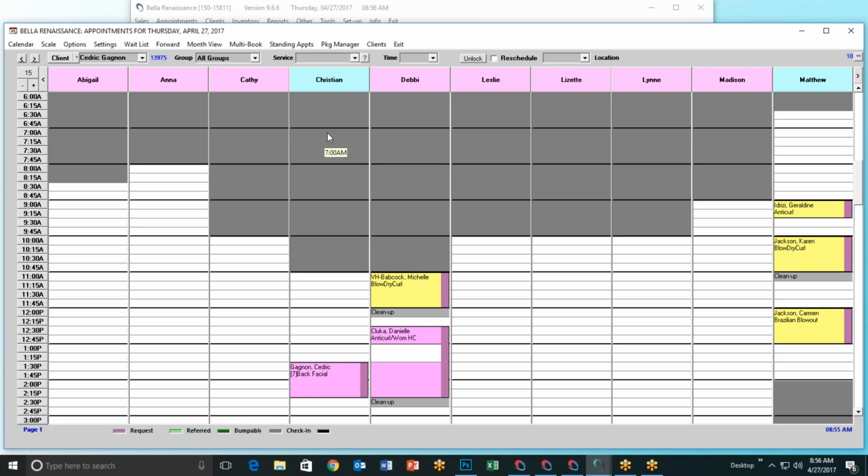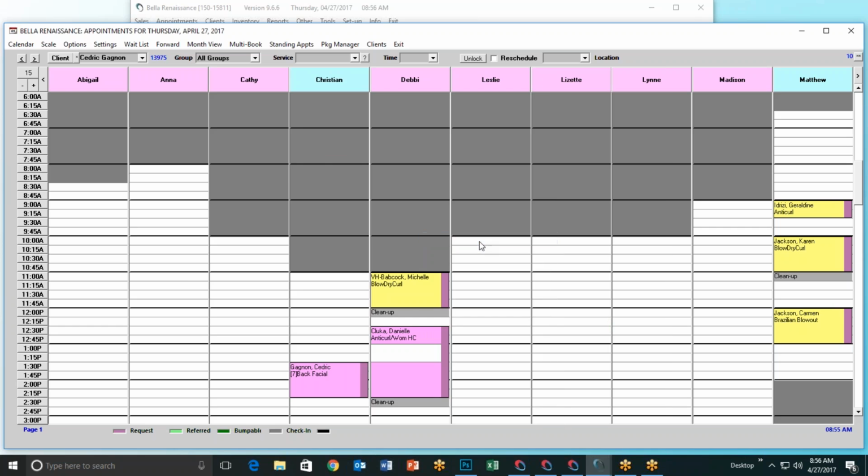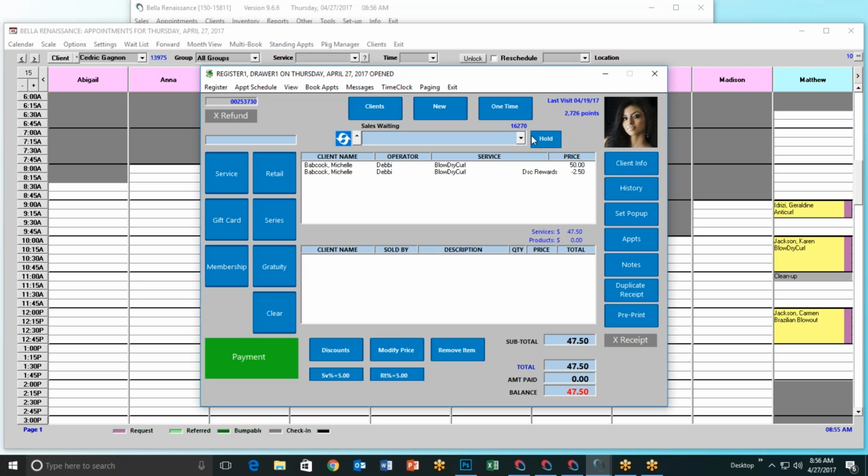But the first thing we're going to do with that is go to the sales screen from the appointment book. So I've got a busy appointment book, and I can right-click on Ms. Babcock, and I can select Check Out. And it will take me to my point of sale screen with Ms. Babcock's ticket already posted for me. Notice that she got an automatic discount.